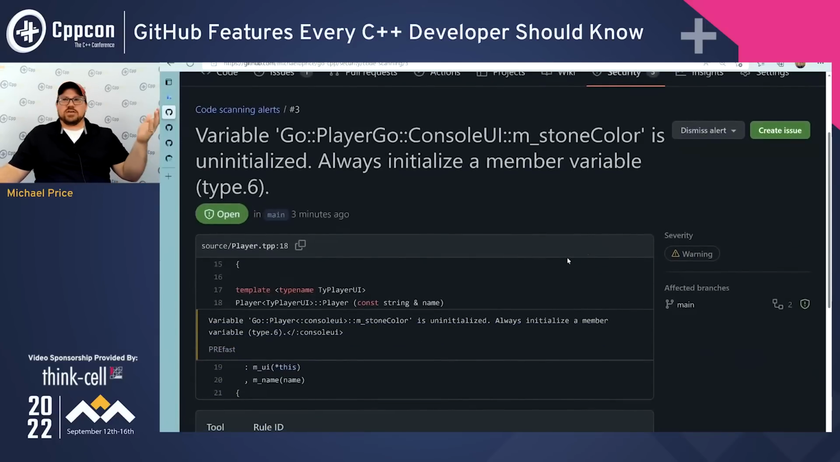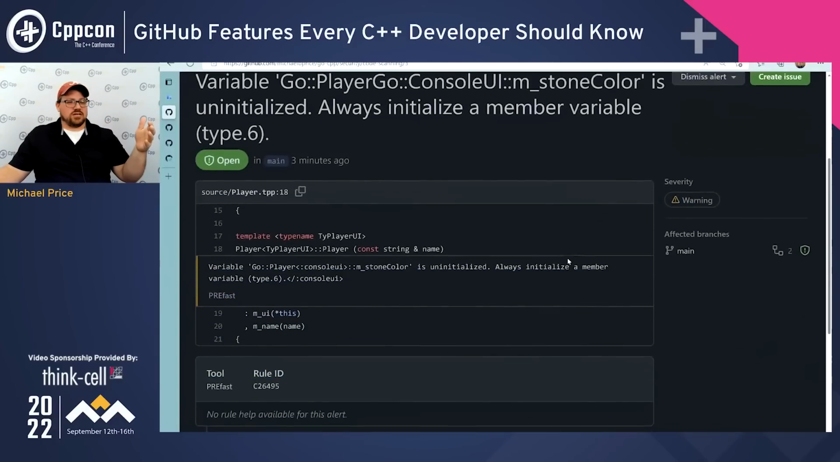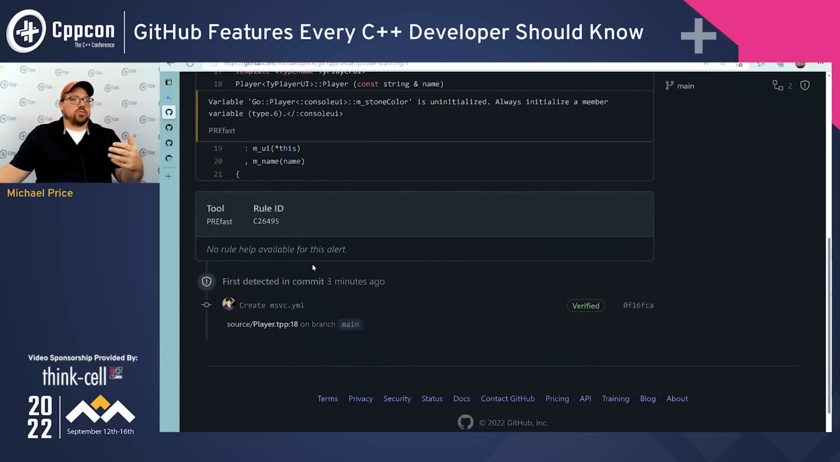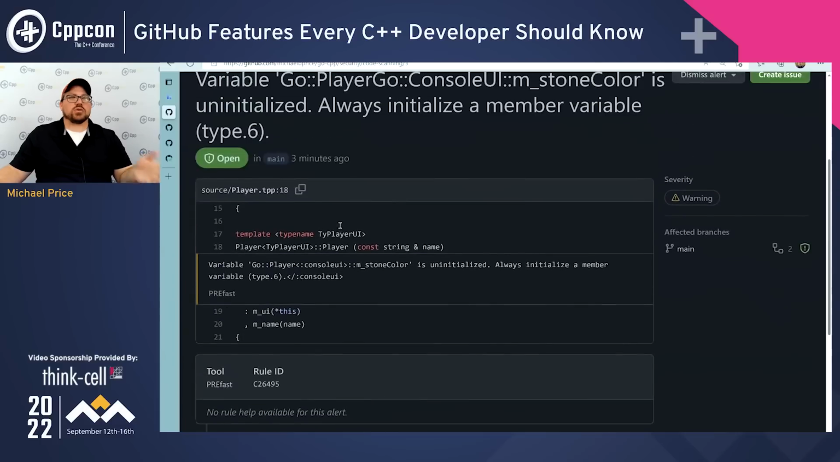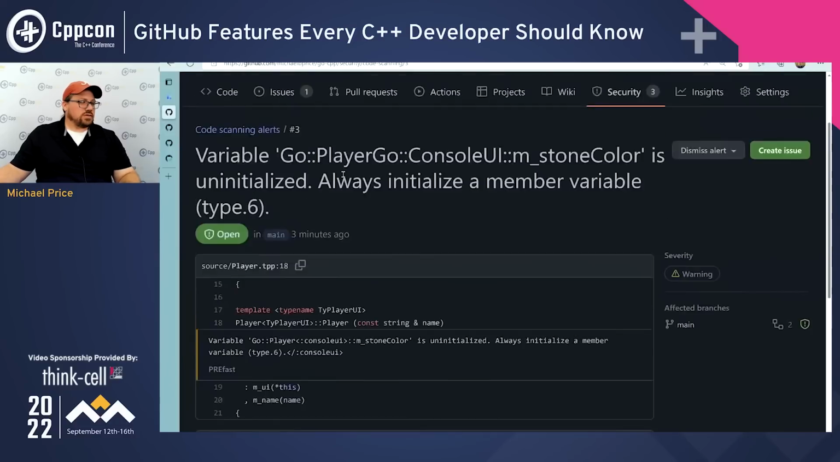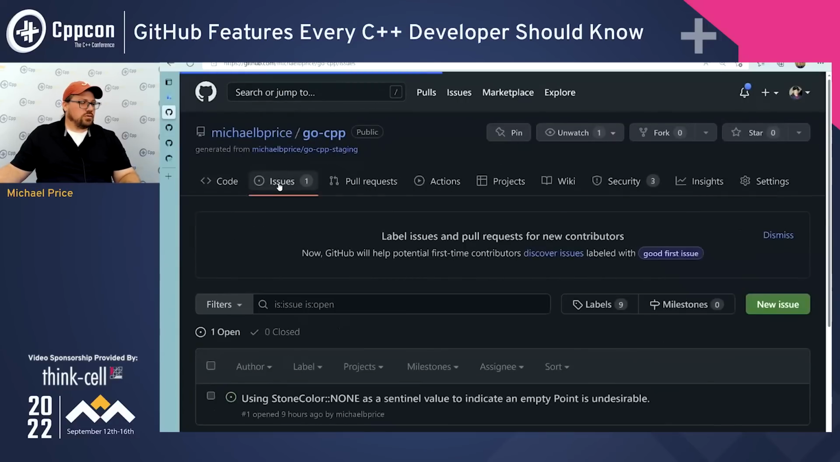So it very helpfully tells us where in the source code it found this, and it's basically saying that this player type, the constructor for this player template type, has an mStoneColor, but it is not being initialized, right? And so, I remember at some point in the past, I had some issues with stone color, this enum type, and I think that it's probably related to this. So what I'm going to do is go look at the code.